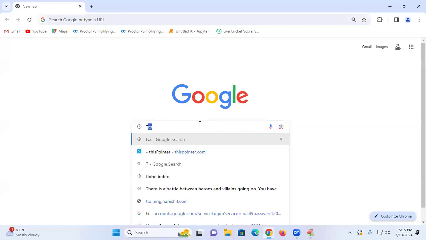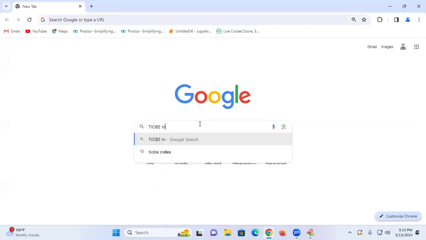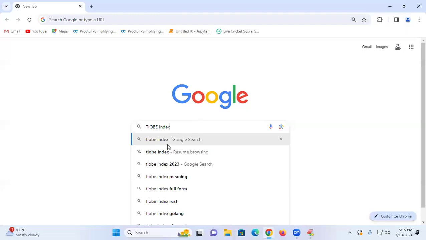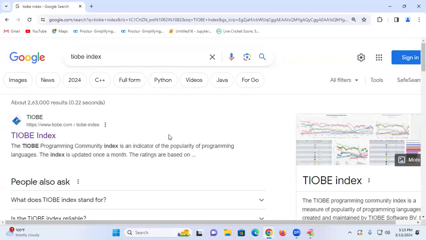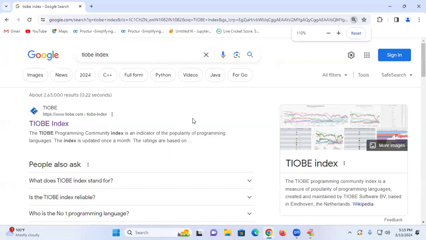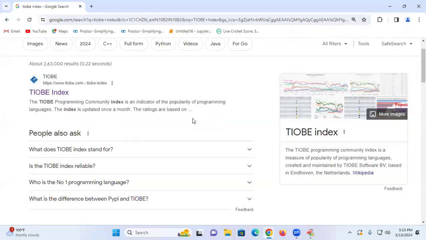Now, the TIOBE index. It is one of the popular software quality companies. They conduct a survey every month on the popularity of programming languages. They used to give the ranking. Look at the TIOBE index. Open it in a new tab.